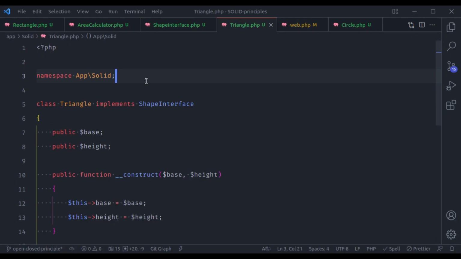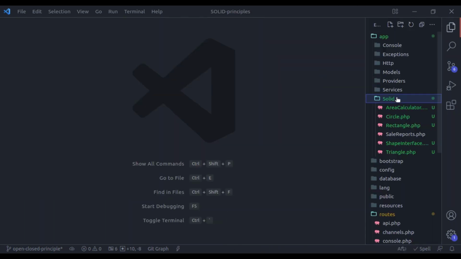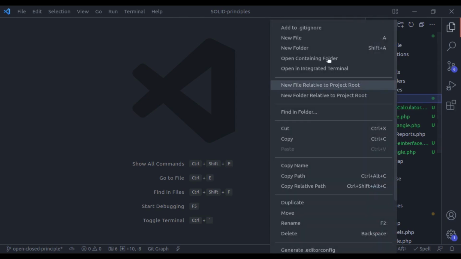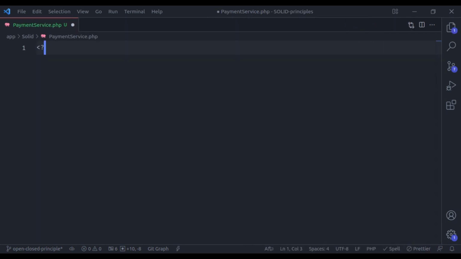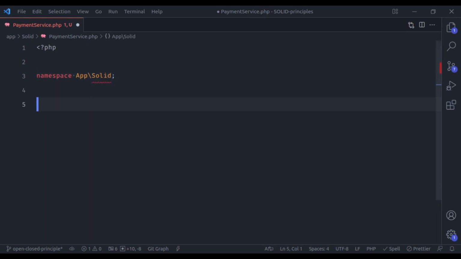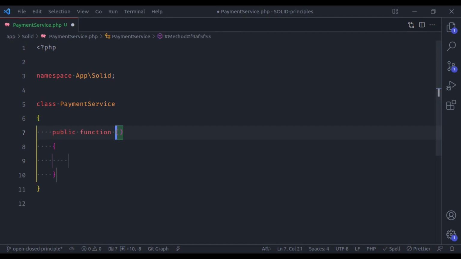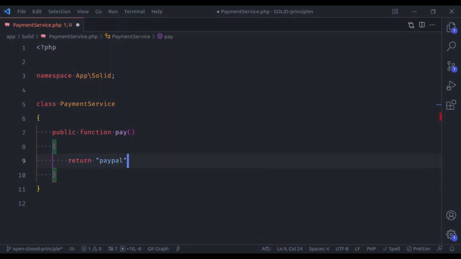I hope this was easy to understand. Now let's see one more example. Let's say we have a payment service class. So paymentservice.php, namespace App\Solid, class PaymentService, and this class has a method, let's say pay. Let's say it is going to pay the payment via PayPal. Now later your application may accept Stripe payment method as well.